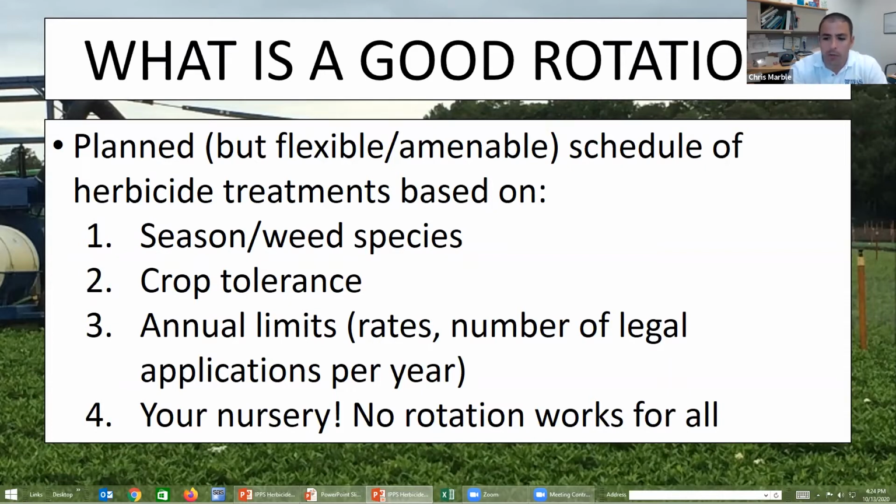The rotation of this schedule of treatments is going to be based upon the season and the weeds that are most prevalent. Number 2 is going to be the crop tolerance, which is always going to be the most important. The herbicides have to be safe for the crops or they're not going to do you any good. And then also we've got to stay within annual application limits. We're only going to get 2 or 3 applications with any herbicide, so we're going to need to figure out when that herbicide can perform its best to get the best control and for it to be the most cost effective.